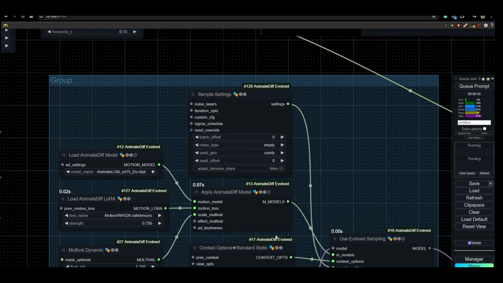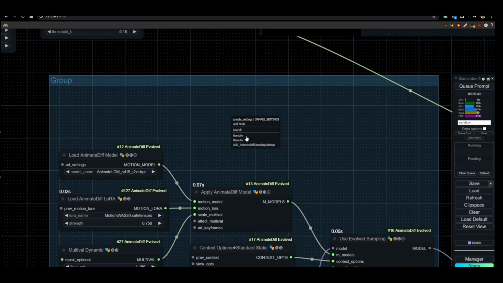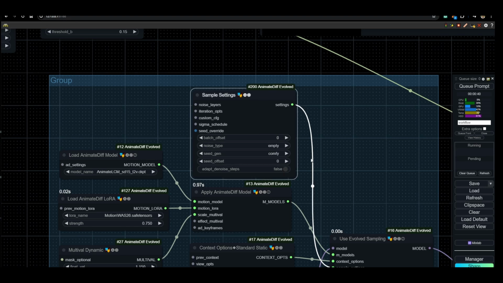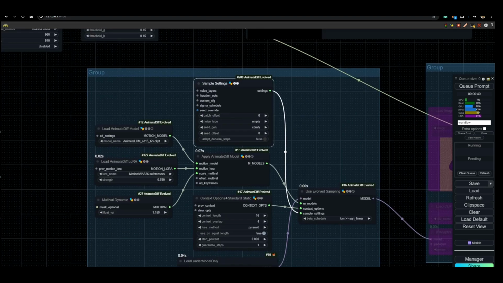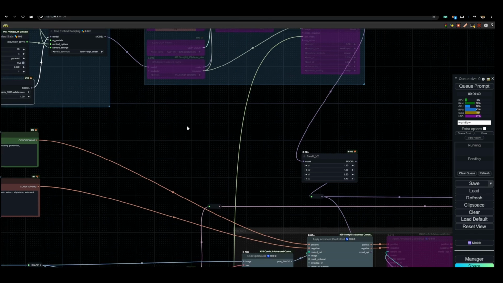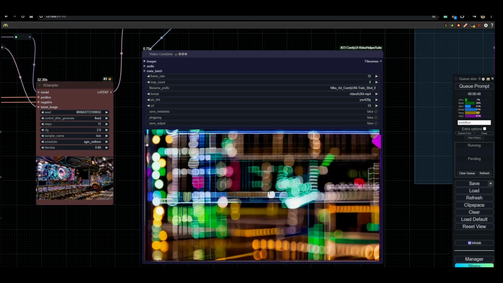Also, you need to use a sample setting, and you open sample settings from here. Basically, that's how it works. You can just drag it from here, and in sample settings you select empty. And that's about it. This is pretty much your LCM setup, and this can add animation to anything. You know what I mean? It could be only a text prompt, and it would generate animation for you. But let's go back and see what we got out of this.